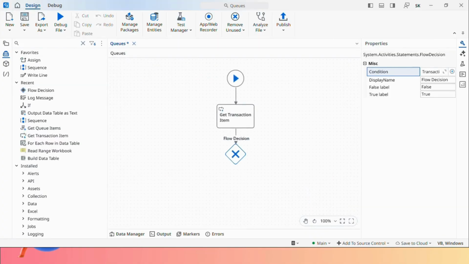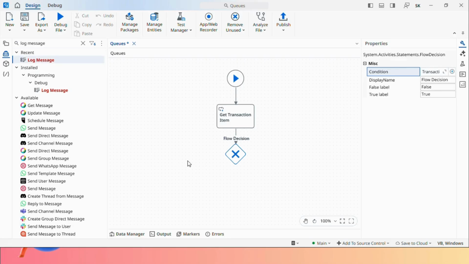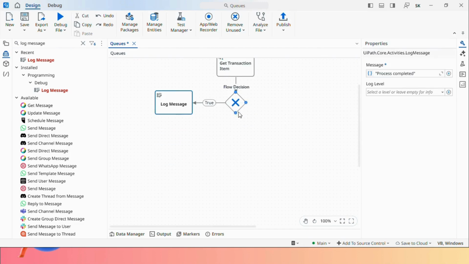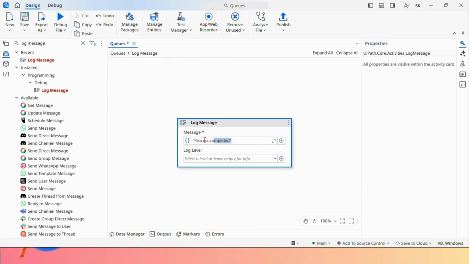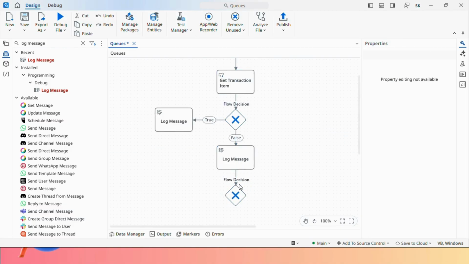So I am going to take one log message. If the condition is true, that means all the queue items have been processed. So here I am going to take one log message to display the reference number. I am going to take one more flow decision activity to verify whether the notepad file path is available or not.